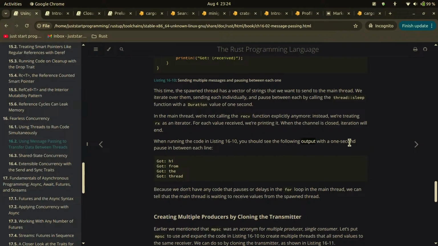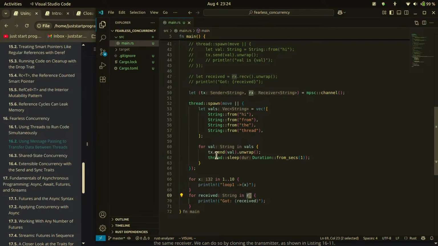Following output with a 1-second pause. Yeah, 1-second pause. That is mainly from the sender, actually. Send sleep 1 second. But if you make this smaller, of course, it will receive the message much faster. So let's try. Can we put 0.5? It works.